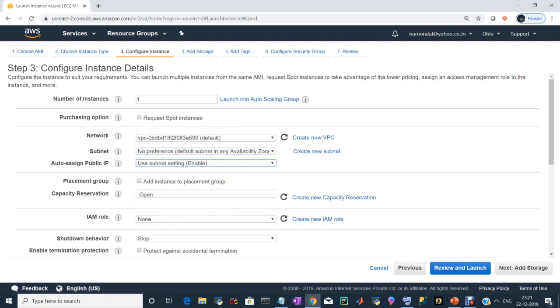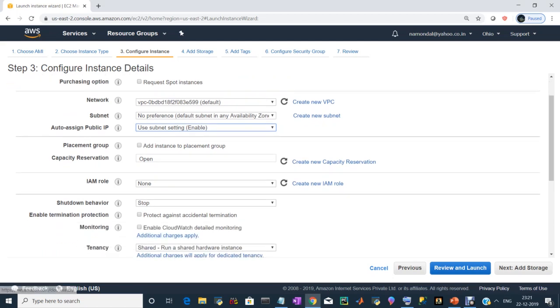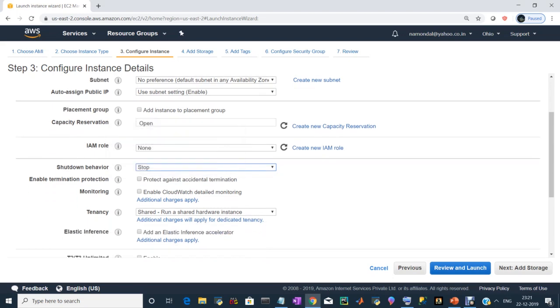Placement group, capacity reservation, we are not going to change anything. IAM identity and access management role, it is not there. If you want, you can create and assign one. Shutdown behavior, when you keep the shutdown, it will stop the machine. It should not terminate. Terminate means it will delete the machine infrastructure from your cloud. Shutdown behavior will be kept in stop position. Enable termination protection, we are not enabling accidental termination now.